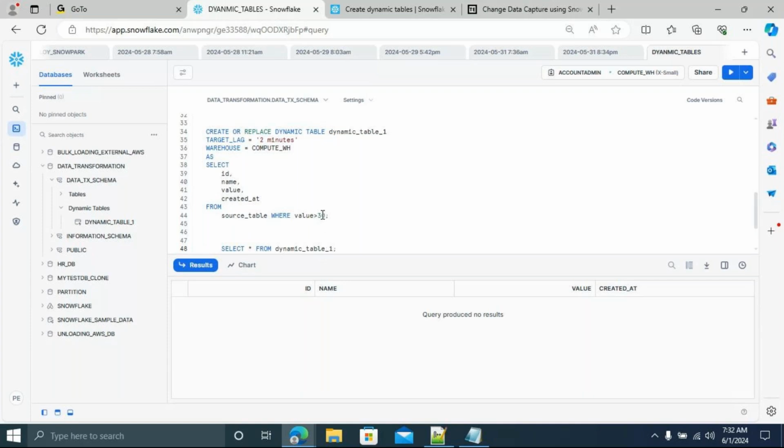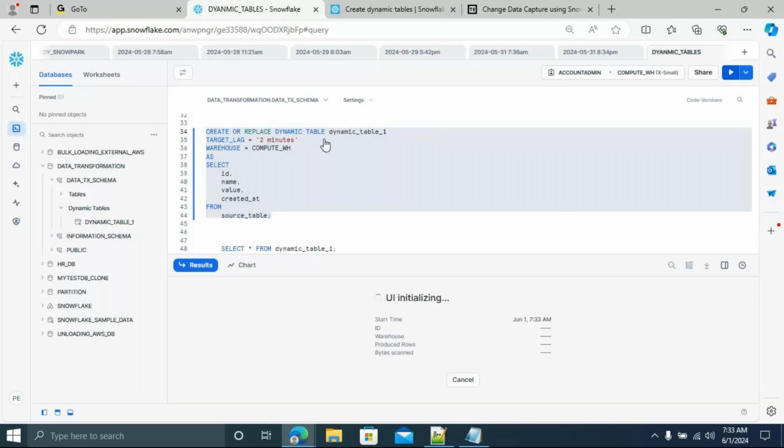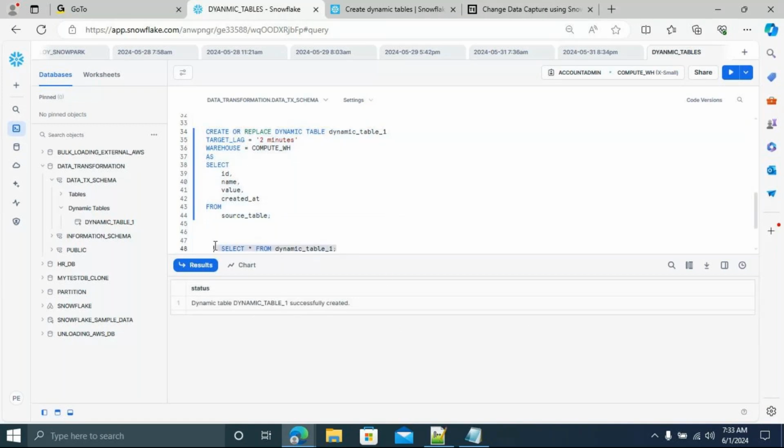Now what I'm going to do is I'm not going to apply any transformation. I'm just going to remove these filters as of now, because I'm going to put the chained dynamic tables. Now after changing all these things, just create my dynamic table. Now the dynamic table gets created. Now you can query the table.